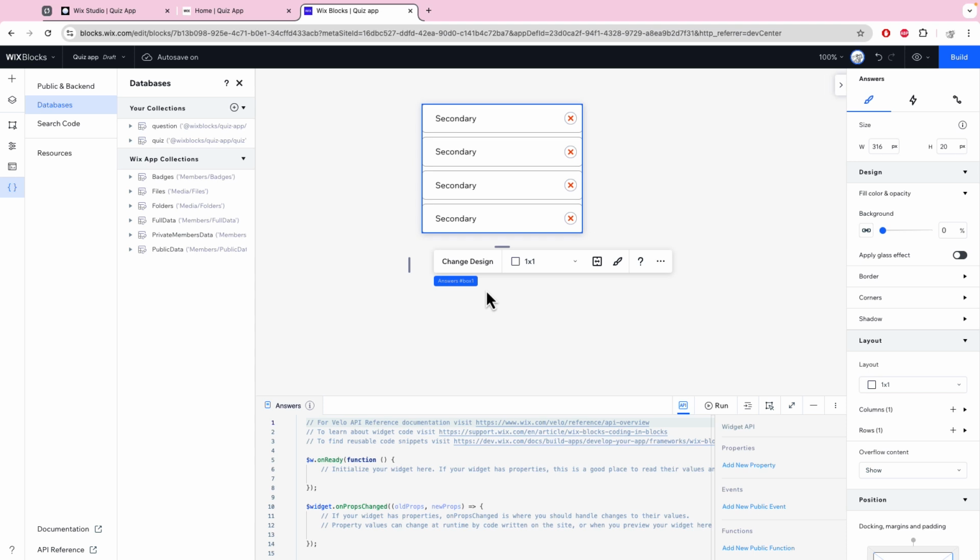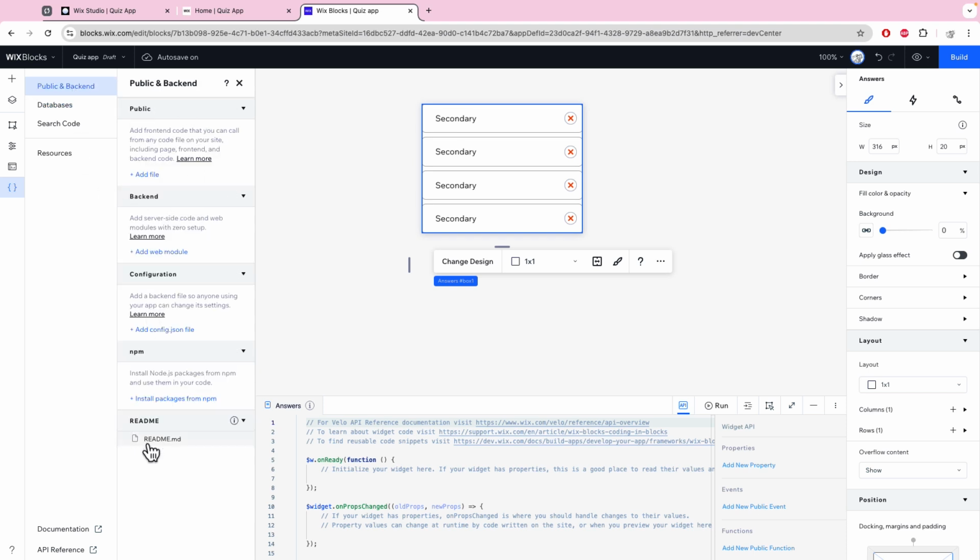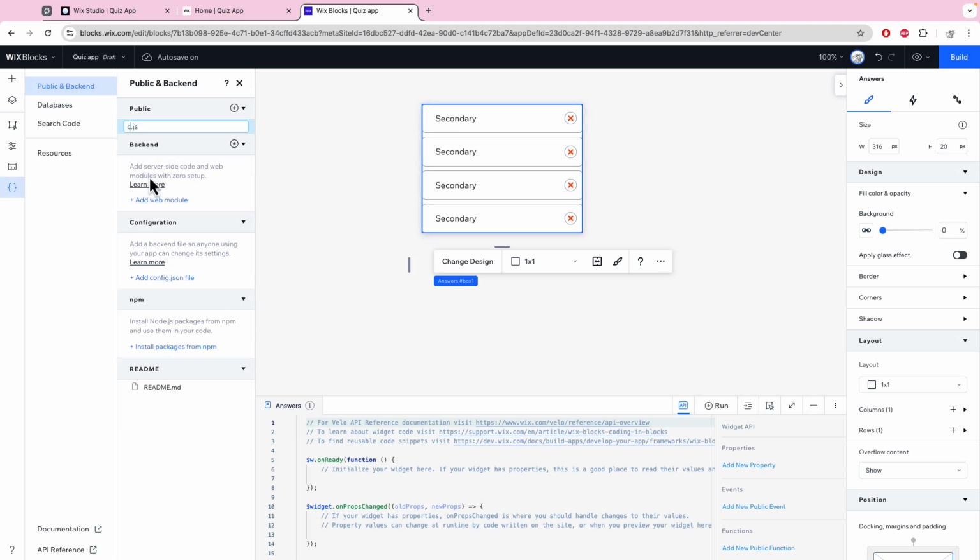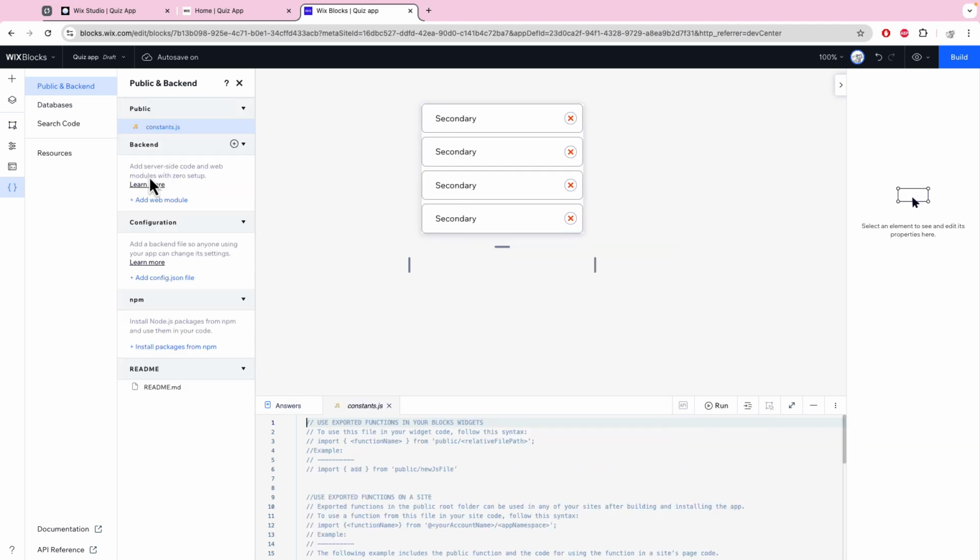And that's it. We have the schemas of both of our collections, and now we can use them in our site. Now, before we connect the data to the elements on stage, there is only one thing that we're going to do before. If we go here to this tab, Public and Backend, we see that we have the ability to add all sorts of code files. We're going to add a public code file. We're going to call it constants.